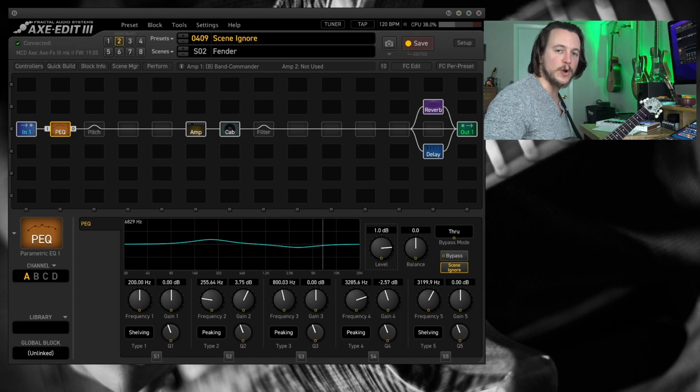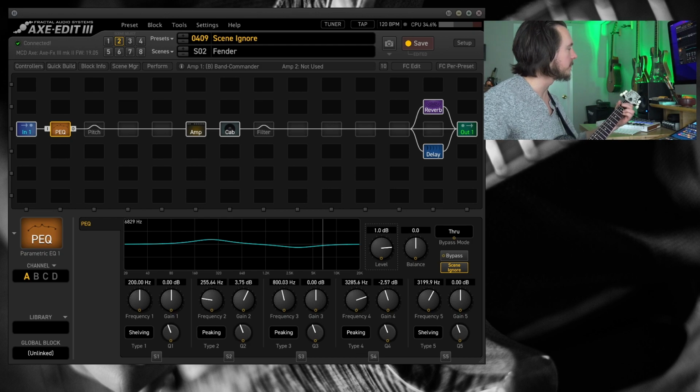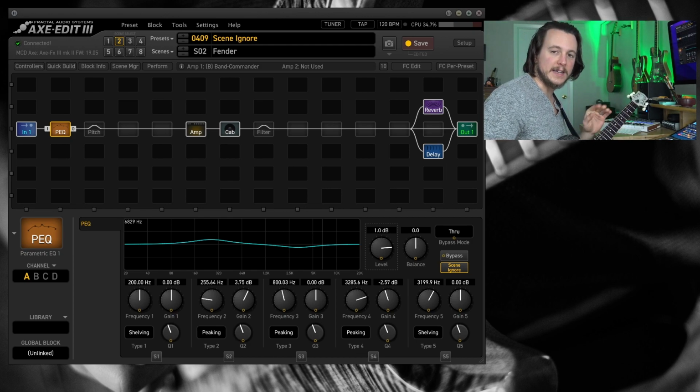So now this can be my go-to switch at the gig, where if I'm picking up this guitar, I can hop on that parametric EQ and make things a little bit more consistent overall.